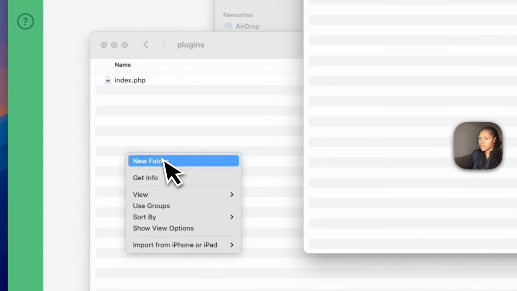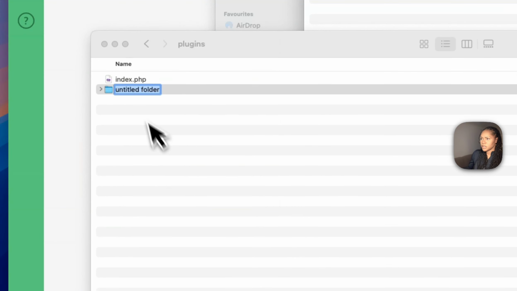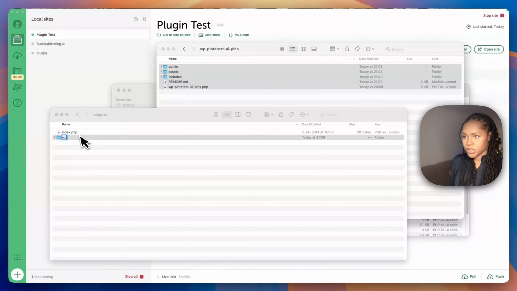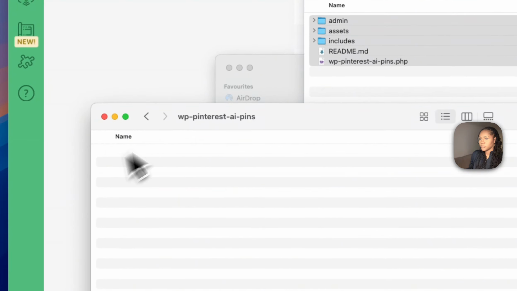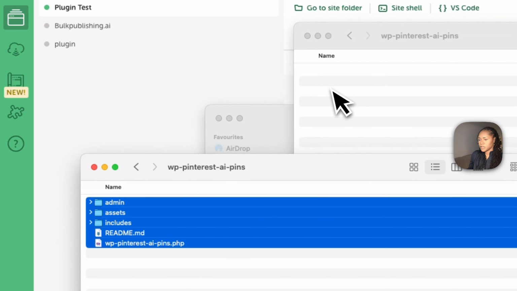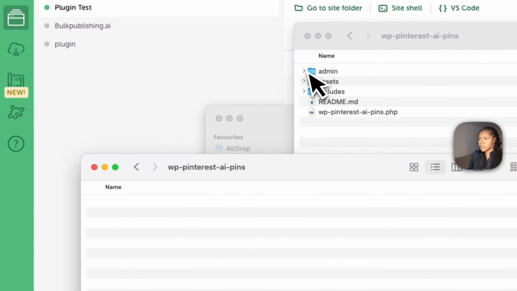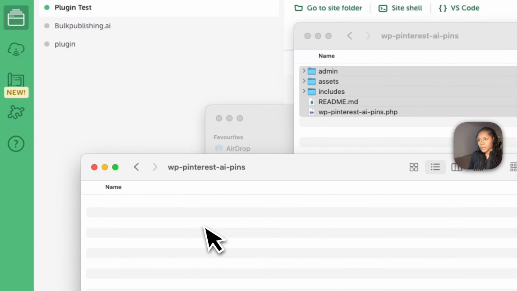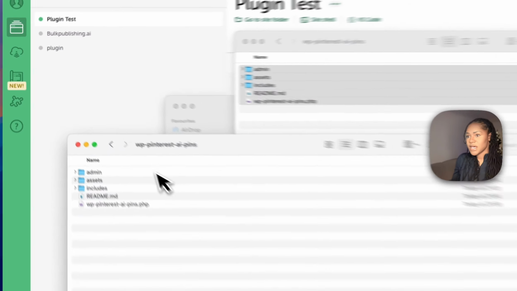So I'm going to make a new folder in here. You could just go out and copy this entire folder in, but I'm going to just make one because I don't want to go into my directory. So WP Pinterest AI pins. And then we're going to drag all of these into the folder. Oops, I didn't want to move them. I just want to copy them. Right, so that's our plugin.